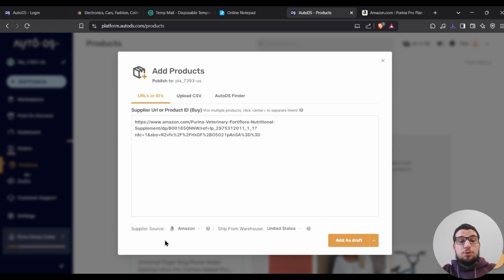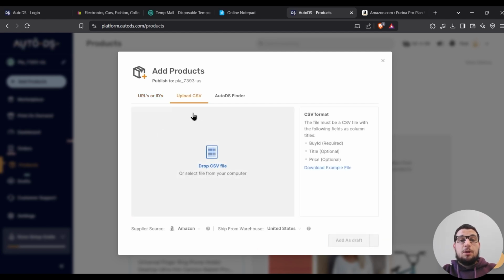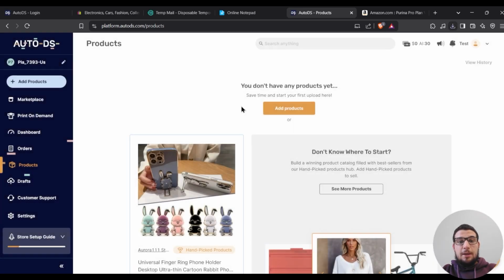I can also choose the supplier source. So for example, I can choose Amazon, AliExpress, Costco. All of those suppliers are valid for AutoDS. Also ship from warehouse, so from United States and so on. Or you can click on upload CSV. And in your download file, just drag it. And you will see right here. So then you can click add as draft and it will be able to add it as draft.